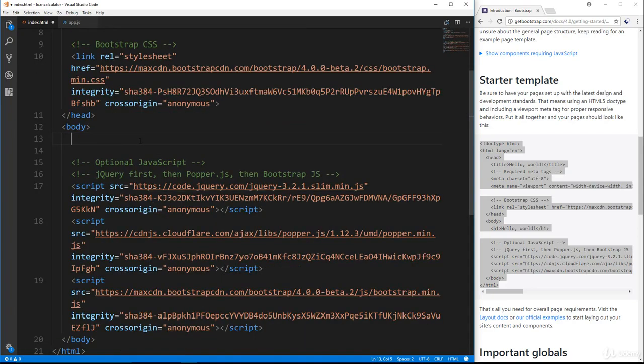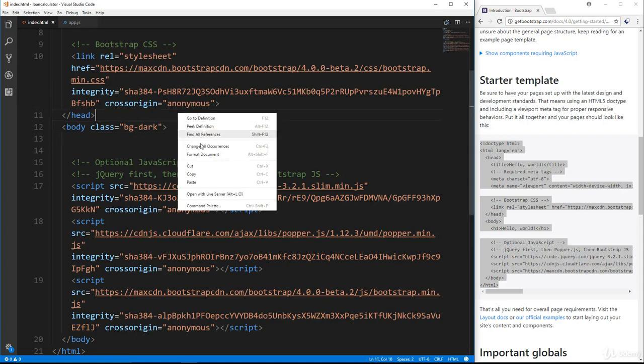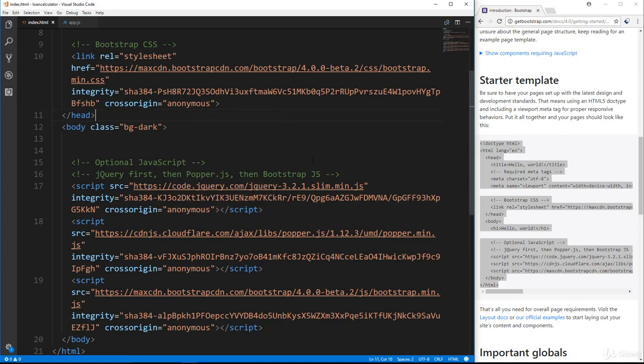And we're going to start. All right, so the body itself, I want to have a dark background, so I'm actually going to give it a Bootstrap class of bg-dark. All right, so I'm going to save this, and then I'm going to open this with Live Server by right-clicking and going to Open with Live Server.